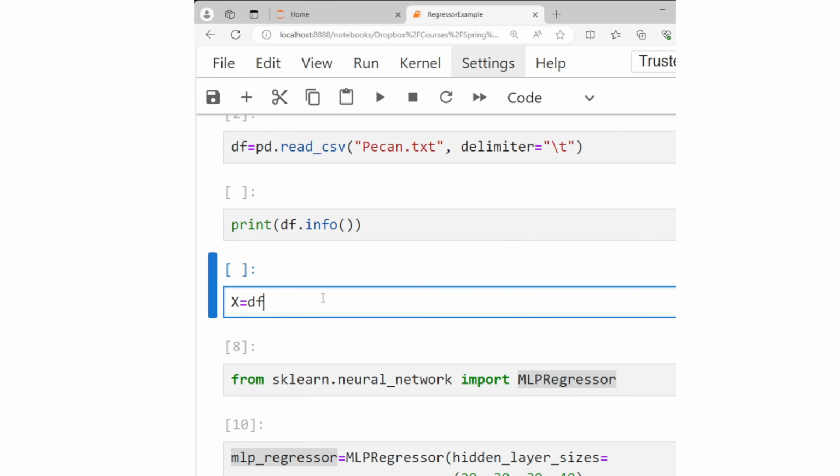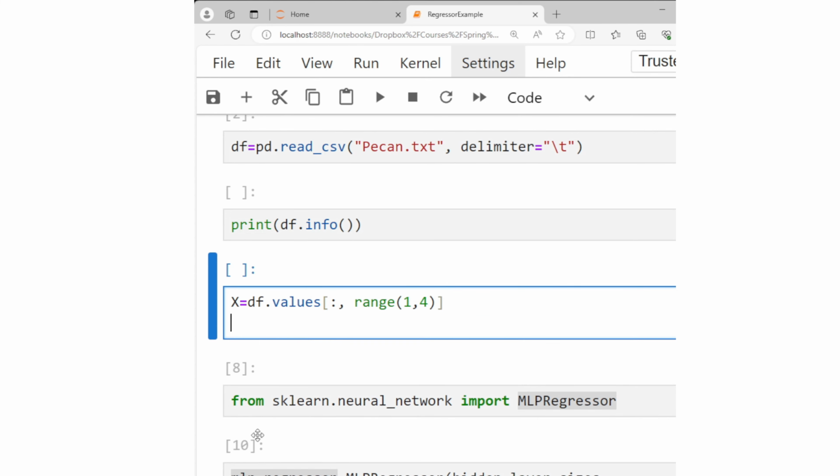So we are saying df.values, then we are taking all the rows from df.values, but instead of starting from column 0, we are starting from column 1. So column 1, 2, 3 will be copied if we put 4 here, because this last one is excluded. So now we have X, which has only the independent variables that would contain water per acre, salinity level, and fertilizer per acre.